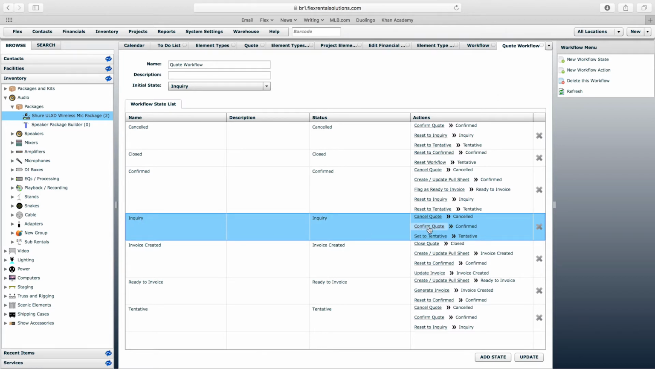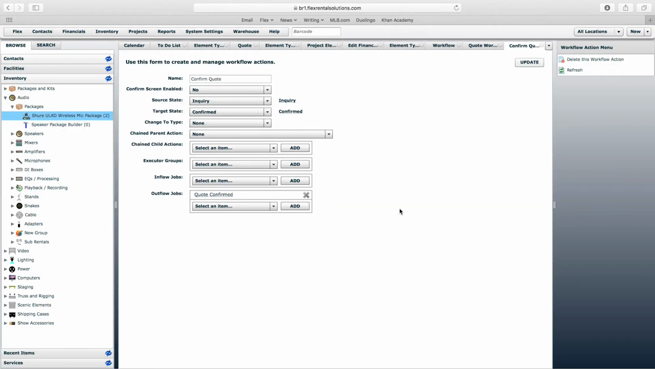Let's look at the settings for when we confirm a quote. So I'm just going to click Confirm Quote. This is what happens when I click Confirm Quote on any quote. It goes from the source state of inquiry to the target state of confirmed. And it also sends an outflow job, quote confirmed. That's the internal email template that we'll send to anybody in your company, letting them know that you confirm the quote. And again, we're not going to look at all these settings. If you want to learn more about these, check out our YouTube page, but we are going to look at change to type.